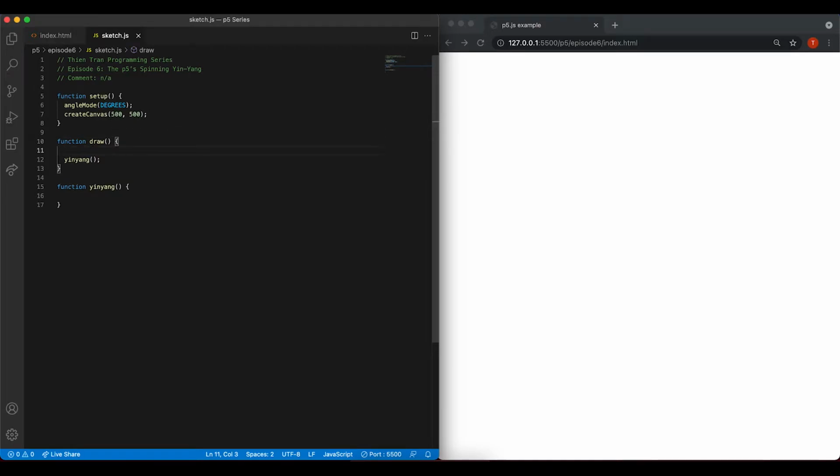And within my draw function, I would want to set my background to be a light gray color. The reason why is because if you look at the yin-yang, you would know that the yin-yang would be in black and white. Or if you want to make it colorful, then color, it's up to you. My browser is already white. If I have a white background, I wouldn't be able to see the yin-yang spinning at the end. That's why I have my background in a light gray color.